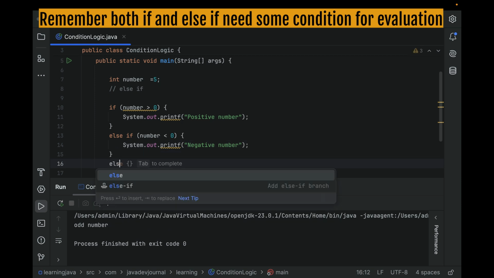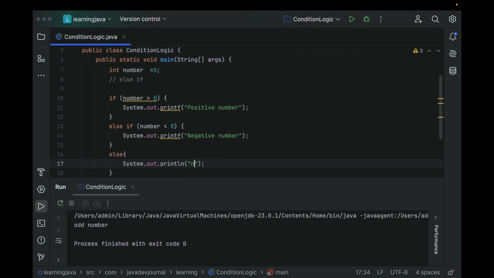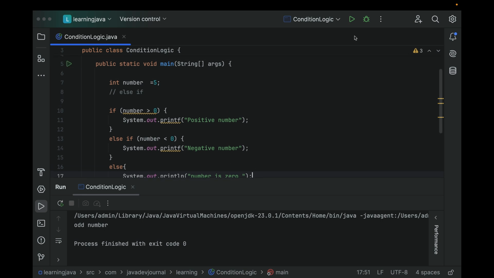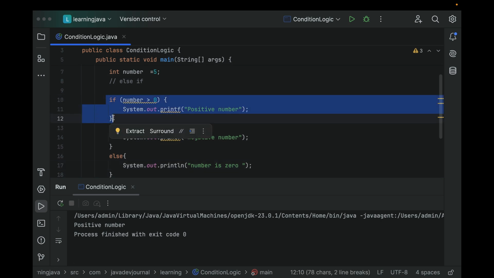And finally I will say else, number is 0. The reason is because if number is greater than 0, we are handling it here, less than 0, we are handling it here. So the only other combination is the 0, right? So let's run this program. If you run this one, it says positive number because this condition is true.